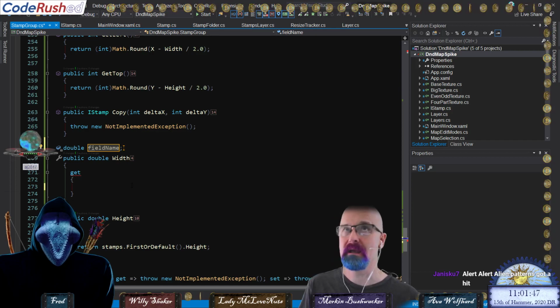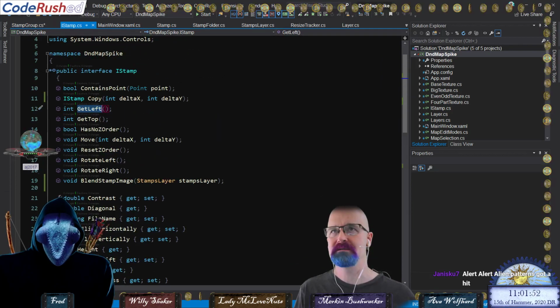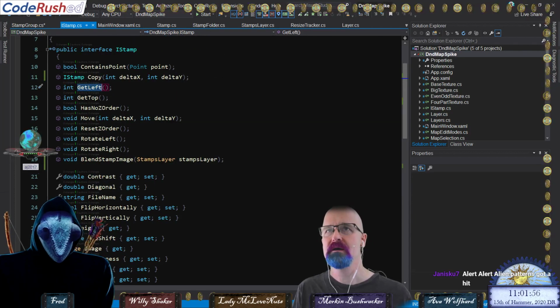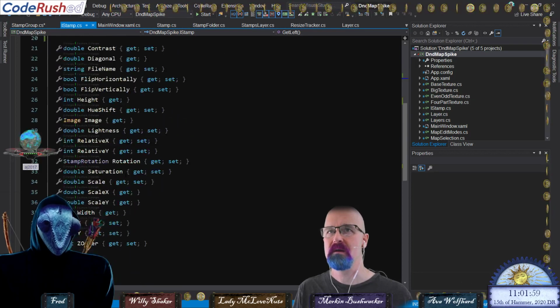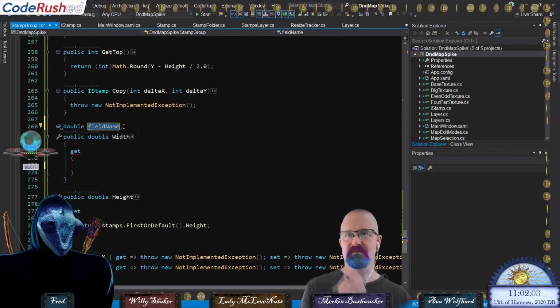class. If we look at the iStamp, this is the interface for it. It goes from line 10 down to line 40, so it looks like it's got about 30 members. We have to go through each one of those members and implement it. We're almost done. We've done that in about an hour.